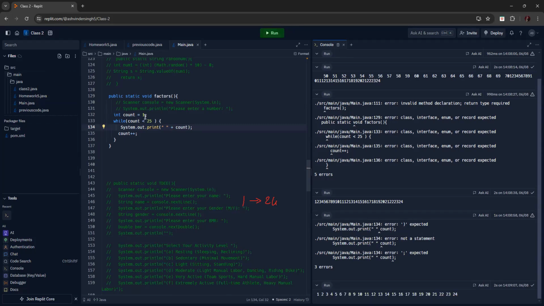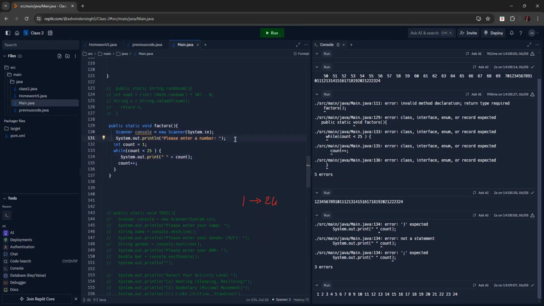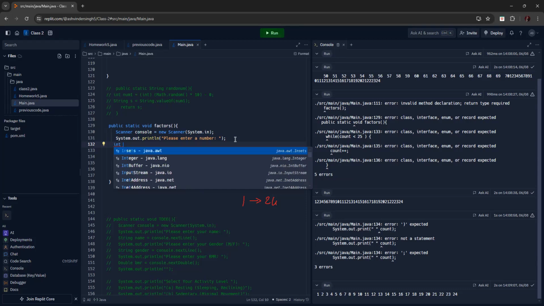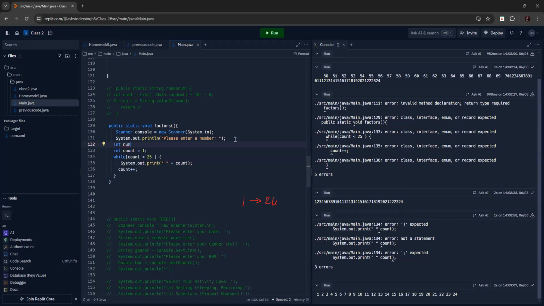Okay, excellent. So if we want the factors to be changeable, I need this to take. I need this to be. Let me make this Integer num. What is console? Right.